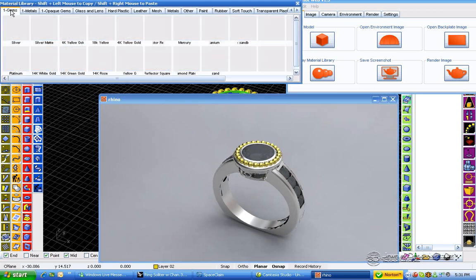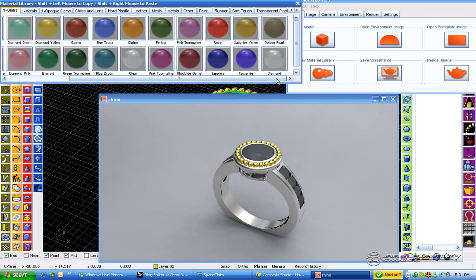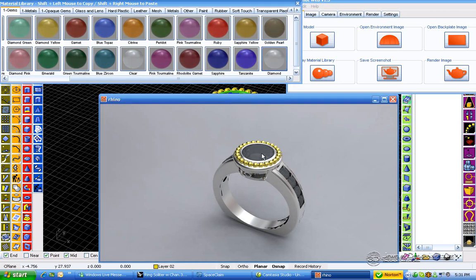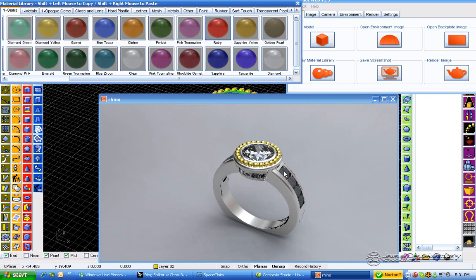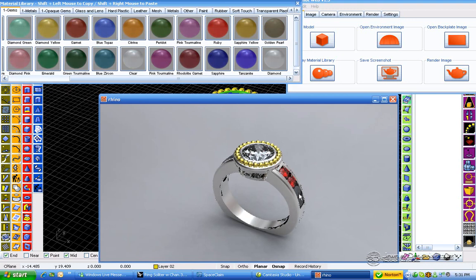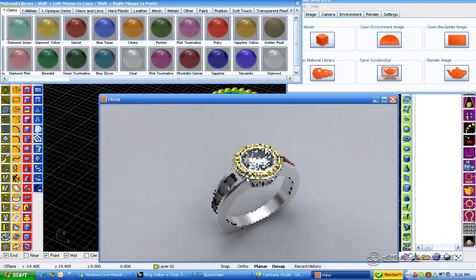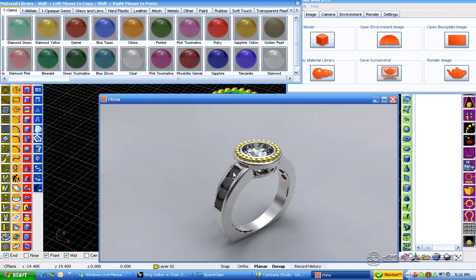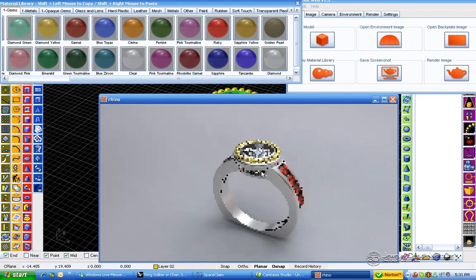Go back to gem. Select the center stone in diamond. And get the rubies. The side stones are going to be rubies. By just selecting a stone, it will render the stones in rubies. Rotate the other direction and render them in rubies again. Now, this is the ring rendered already in real time.